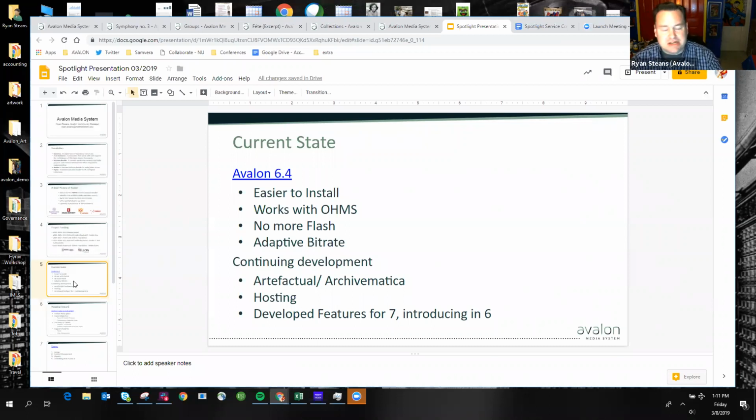For a very long time, probably too long, we depended on Flash. That is no longer true. And we now have adaptive bitrate, where you're not having to say, okay, I want to watch this in high def, or I want to watch this in standard def. It just automatically adapts as YouTube would. So we're always pegging to YouTube as far as those sorts of features go.